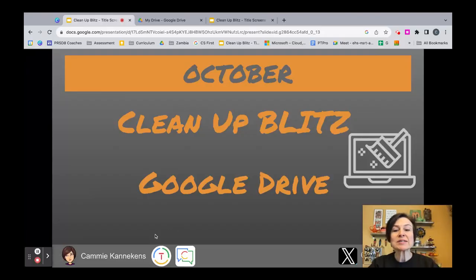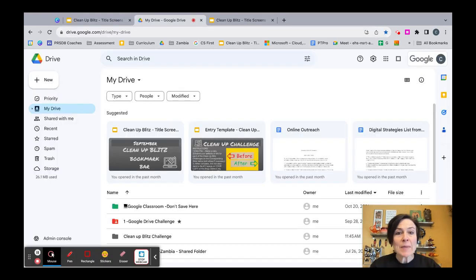This month, we are going to take a look at Google Drive. And remember, you need to take a before shot if you are playing along with our challenge. Remember that there's two places in Google Drive where you likely are. One you can organize, one you can't.